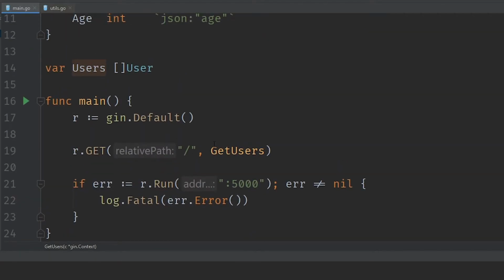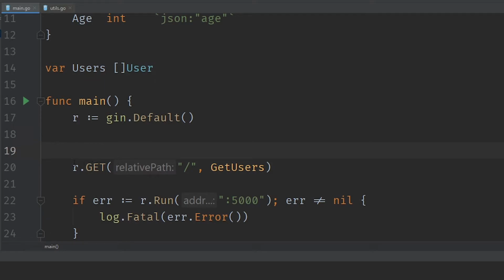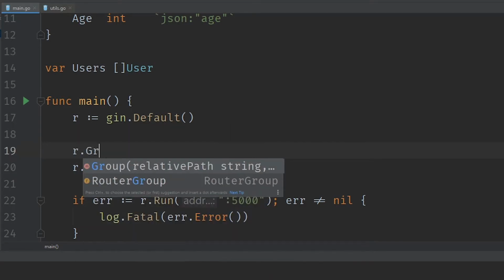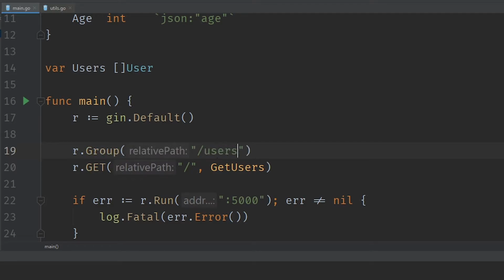Now let's create some more endpoints, so some basic CRUD. But before we do that, you might notice that this is going to get a bit unorganized if we keep attaching to this. So what we're going to do is create a group. I'm going to say /users. This is the relative path. And this actually returns to us a router group. So I'll point it to a router group. Let's call this user routes.